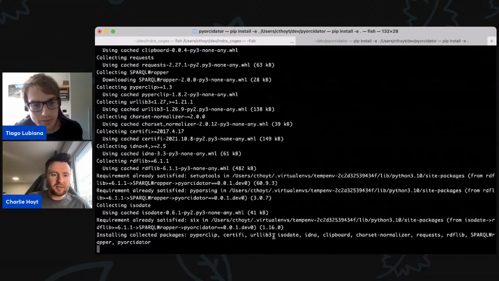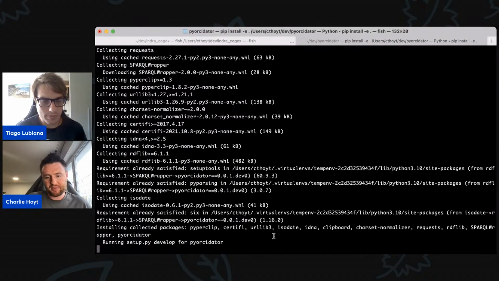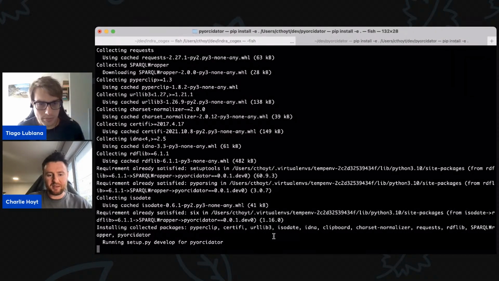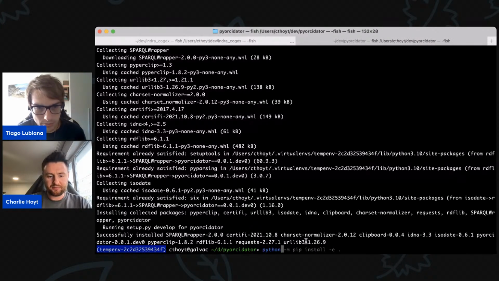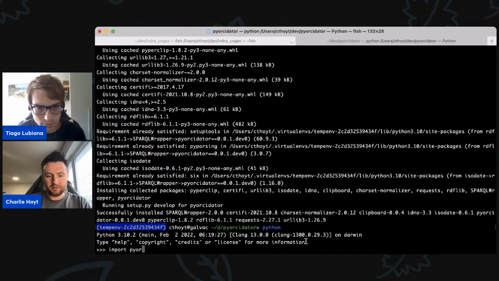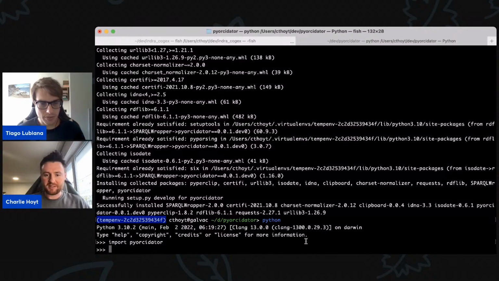All right, so I made a new virtual environment. We're going to do it directly in there, and then we're going to hope that fixing the spaces solved it. So now we're going to go into Python again. Now we're going to import PyORCIDator. Okay, that worked. That's good. Annoying space issue.